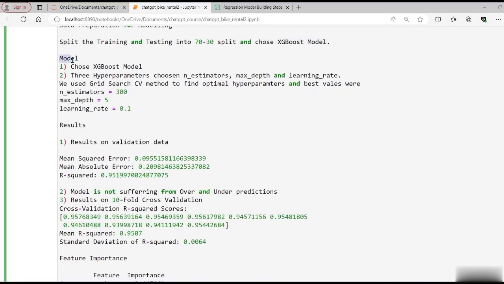Now the modeling step came up, and as you know, we chose the XGBoost model, and we also selected three commonly used hyperparameters, which were n estimators, max depth, and learning rate. And we used the grid search CV method to find optimal hyperparameters, and the best values were 305 and 0.1.